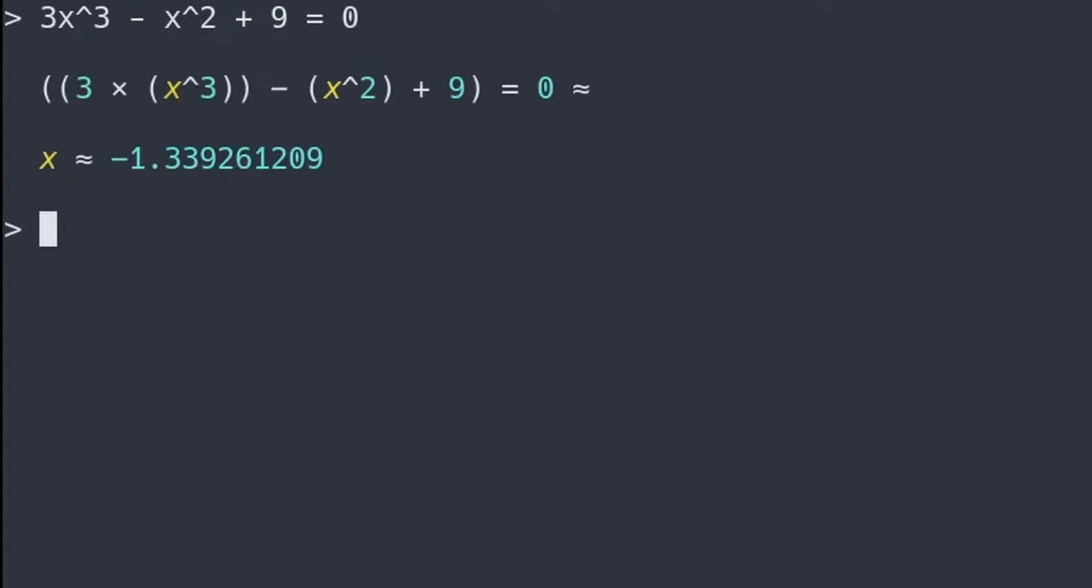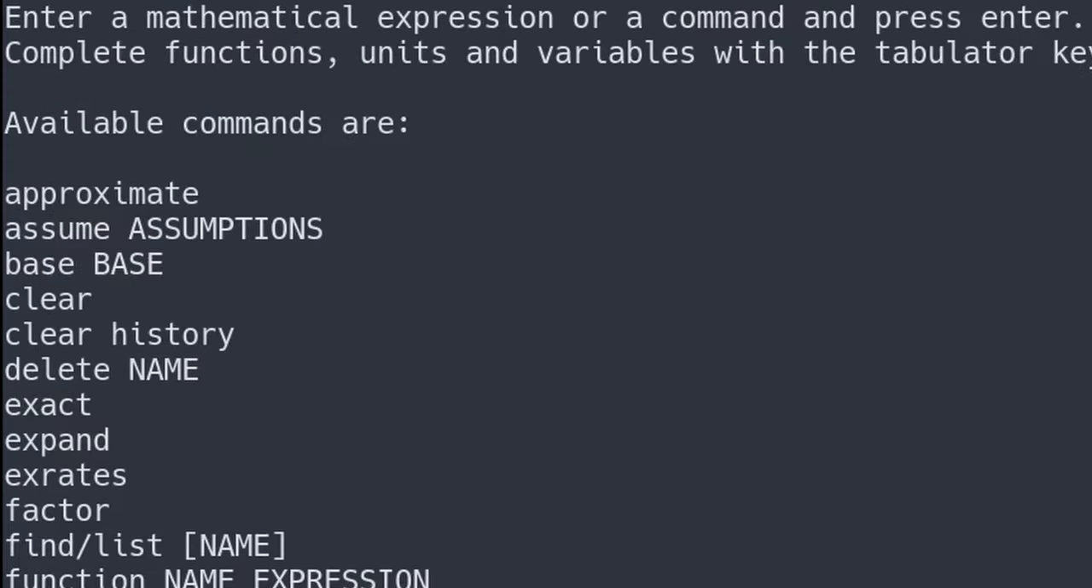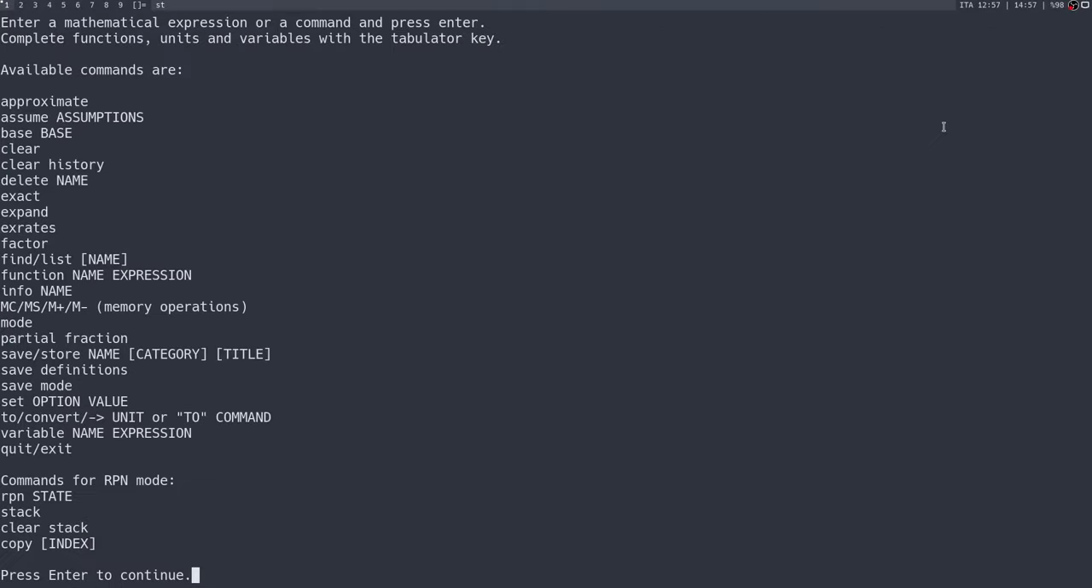Wow. Now, what you can do is you can type any kind of math equation in this, and it'll do its best to try to solve it. So let's say I have like a cubic, like 3x to the power 3 minus x to the power 2 plus 9. Now, let's say I want to know when that's equal to 0. Now pressing enter over here will give me x is approximately equal to -1.339261209. I don't know if this can give you complex solutions as well, but it's a pretty powerful calculator. I recommend having a look at the help page to get an idea of the sort of stuff that you can work with it.